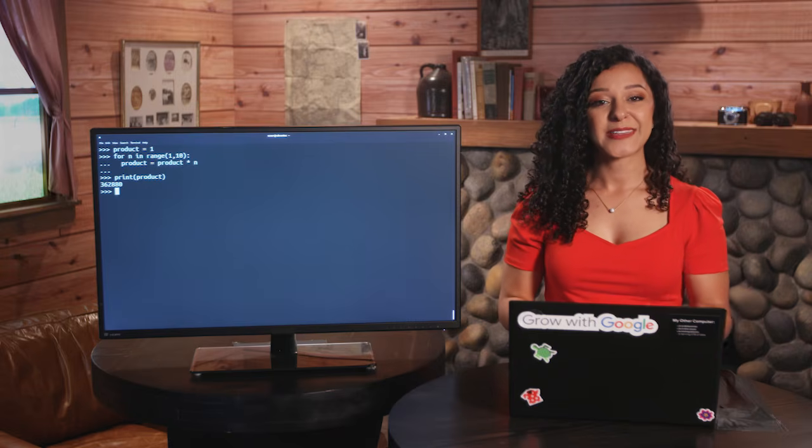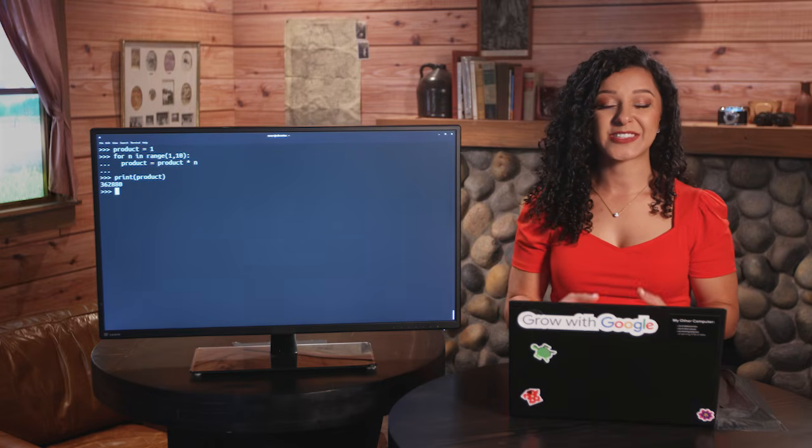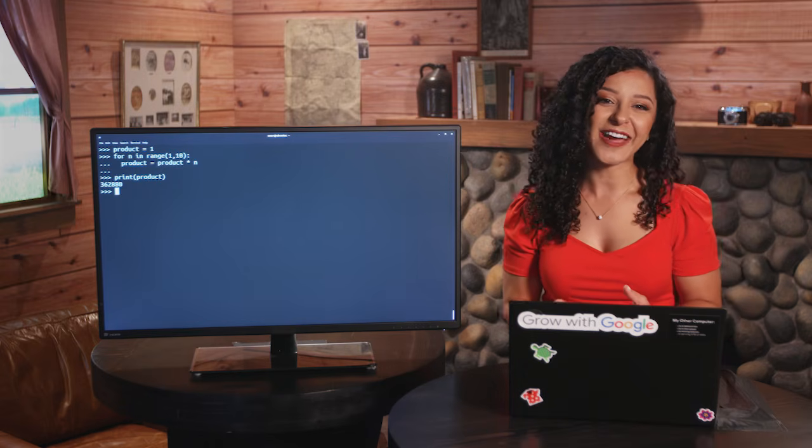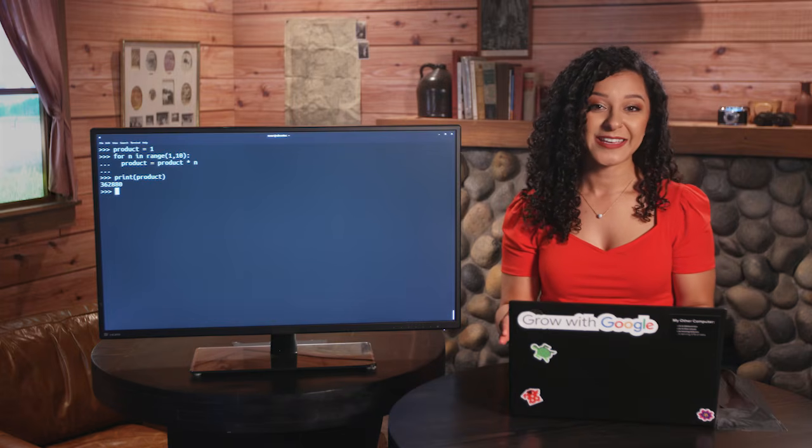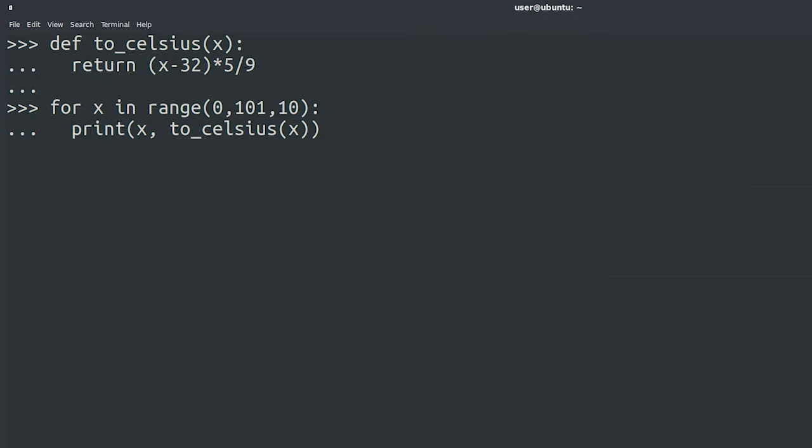Additionally, we can specify a third parameter to change the size of each step. This means that instead of going 1 by 1, we could have a larger difference between the elements. Let's check out this example of when you might want to do something like this. First, we're defining a function that converts a temperature value from Fahrenheit to Celsius. And we're simply using a conversion formula to do that.